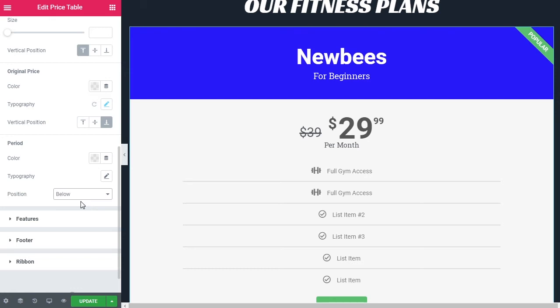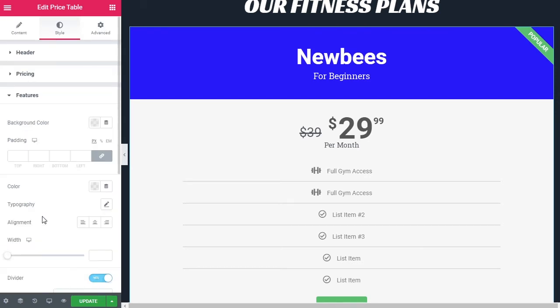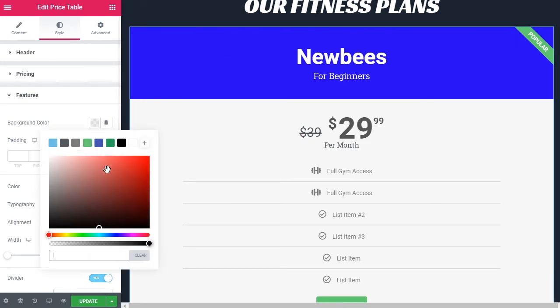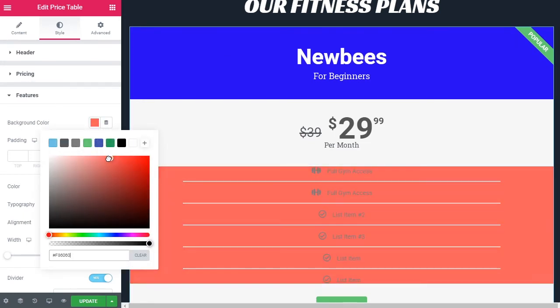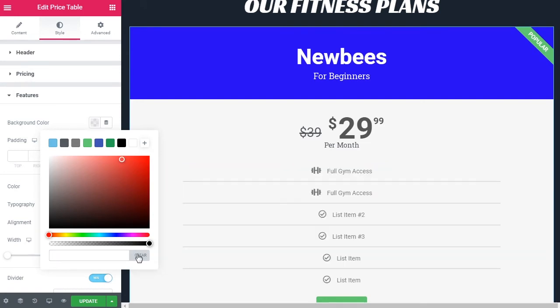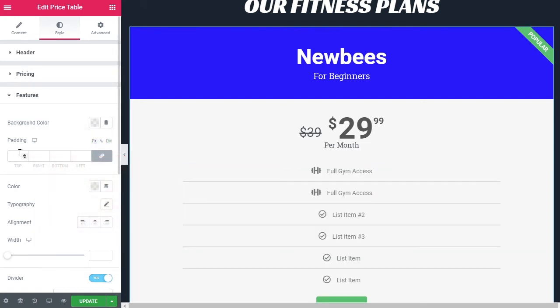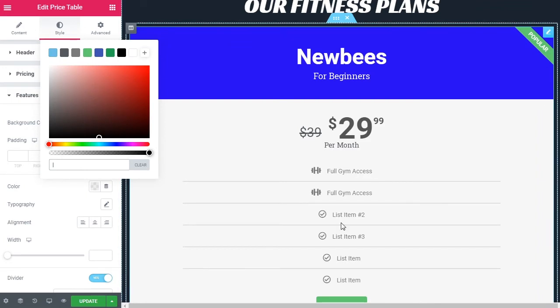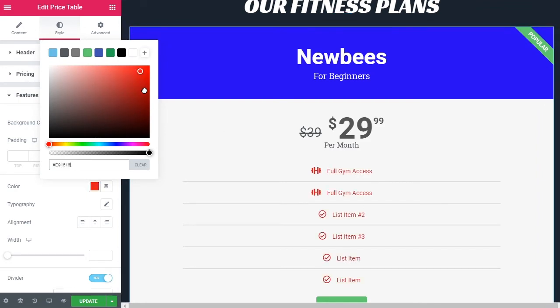So once you have all of the pricing style just the way you like, we're going to move on to features. And again, we have the background color, so you can see what area we're talking about here. Go ahead and clear that. You still have padding for that area as well. And then you have the text color for each of your features that you have listed. So let's say I want all of the features to be a certain color, if red or blue or purple or green or orange or whatever.